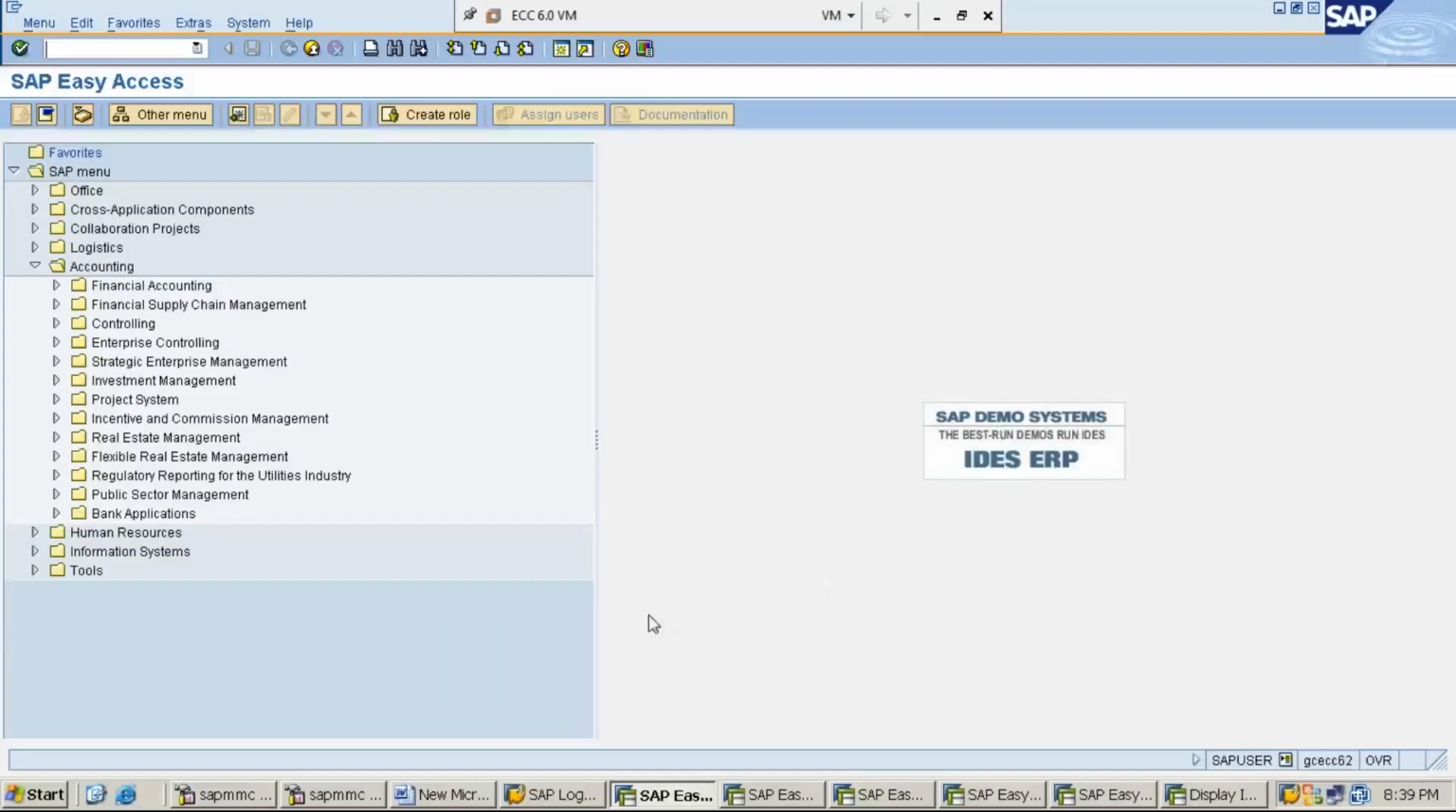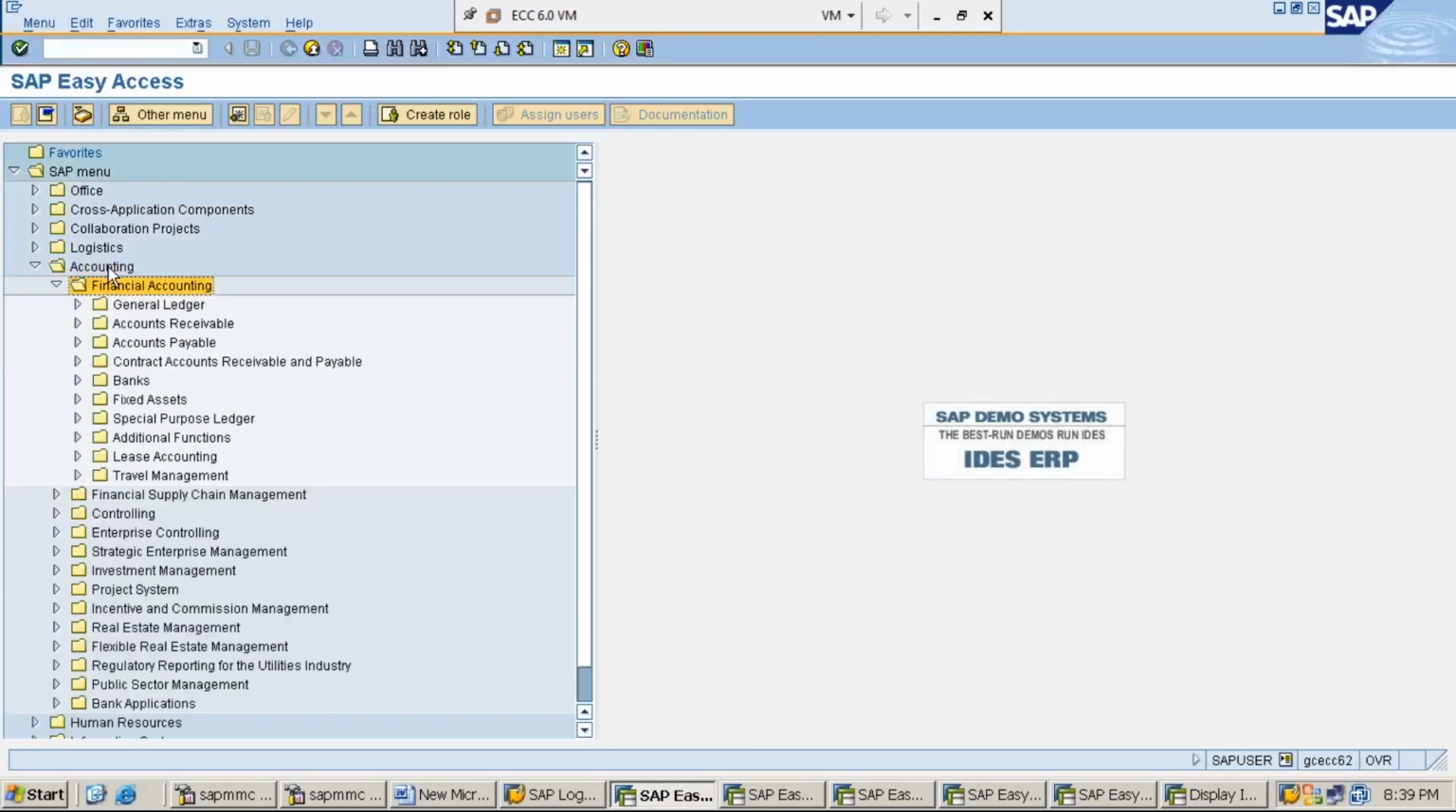Right. So this is about the screens in SAP Easy Access screen and SAP Display IMG. And one more in SAP Easy Access screen, just look at what I'm doing in the system. I have expanded accounting, financial accounting. Just observe. If you do not understand also, don't panic. Just follow what I am doing. Just view general ledger.